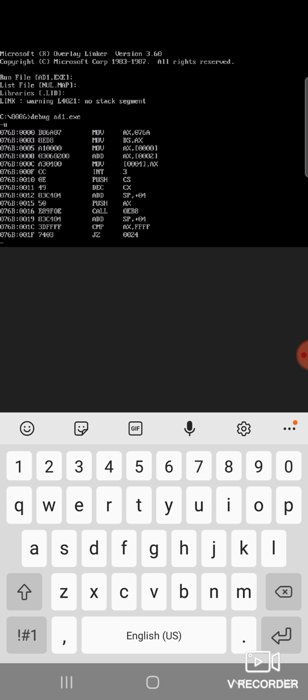And after that you have some value. The value here is B06A07. So B06A07 is the machine code, or the opcode, for the first instruction of the program.